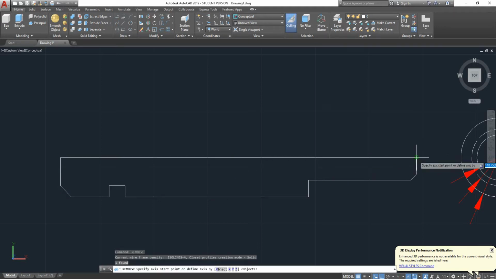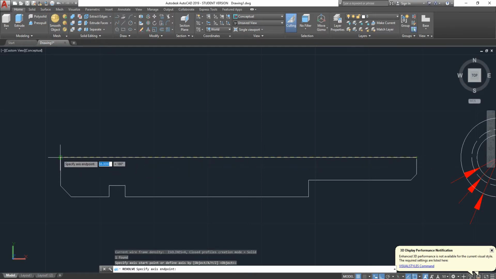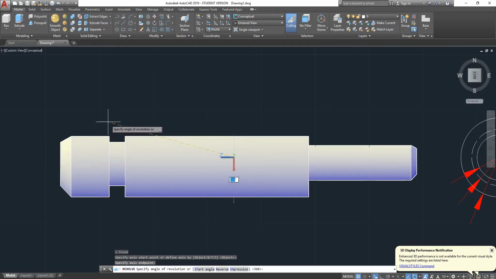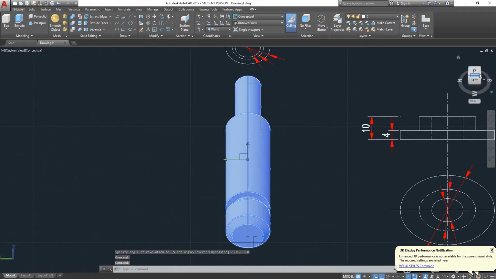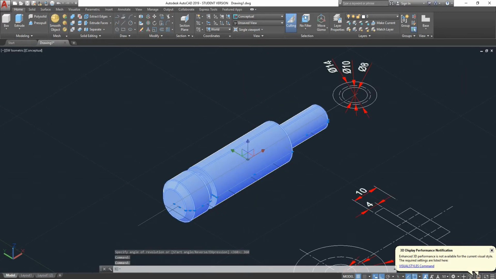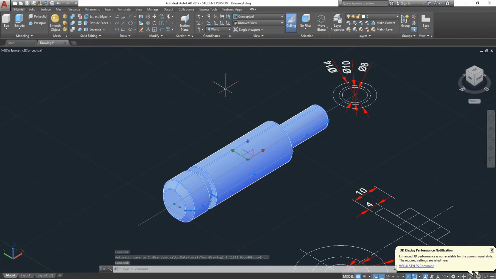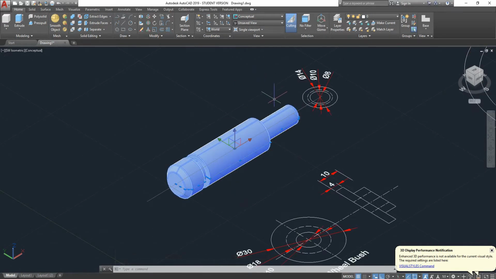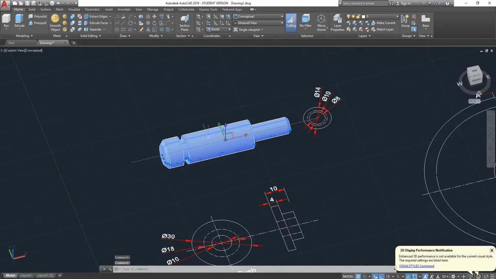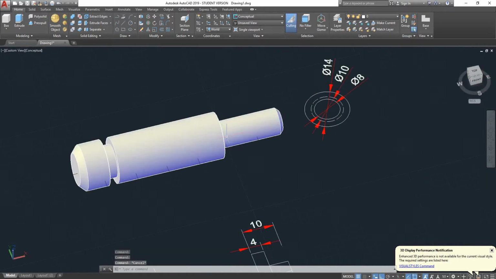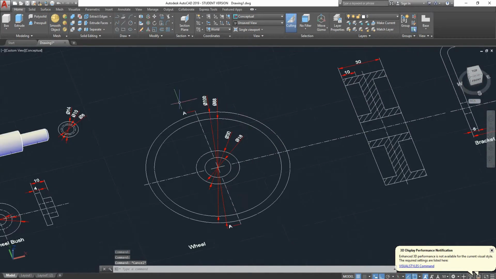Select your axis of revolution, and now type in 360. So now I'll change the color according to my properties earlier. Well, I can actually do that at the end, so I'll leave it for now.